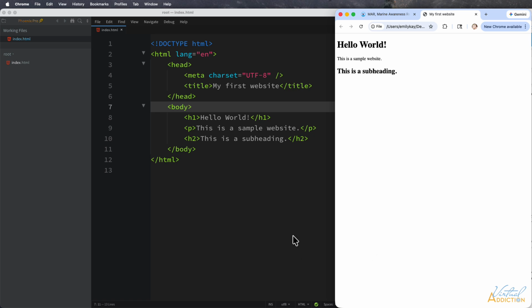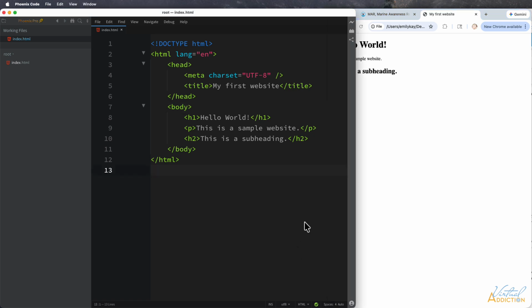Obviously, this is a very quick overview of how Phoenix Code Editor works, but this hopefully gives you an idea of how you can get up and running with a basic web project that you're building and developing locally on your own computer.